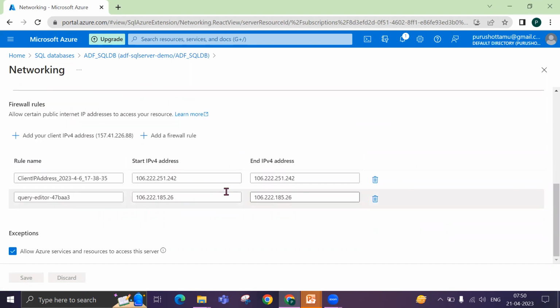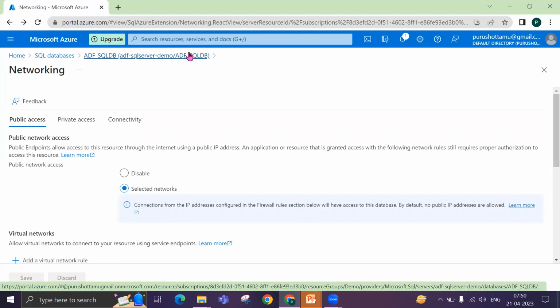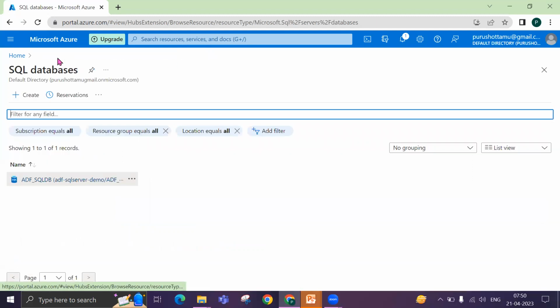Okay, so you can see in my case, I am using a client which is the one I logged in with. So that IP address has been added over here. Okay, so now once you connect, the database has been created. Let me see.